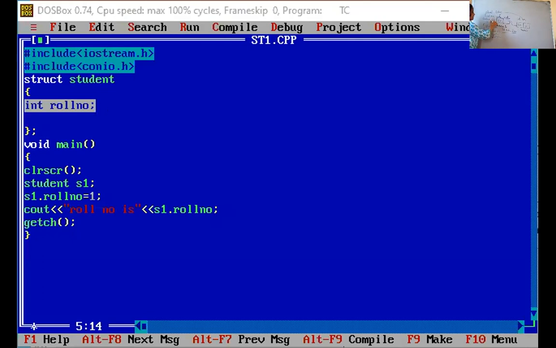If I'm taking star p here, then you will use s1 dot p. This is just the name of the variable. It is not mandatory that you must write link. For my reference, I am writing link here so that it can be easily understandable to you. Okay, I will make one program of self-referential structure.